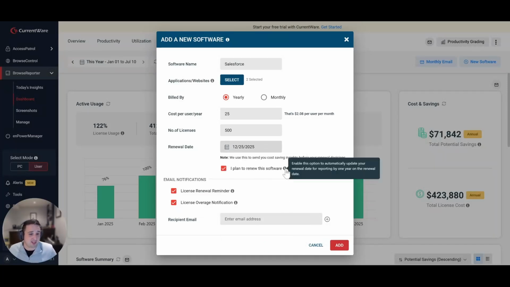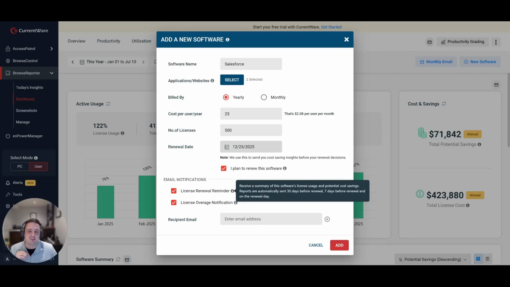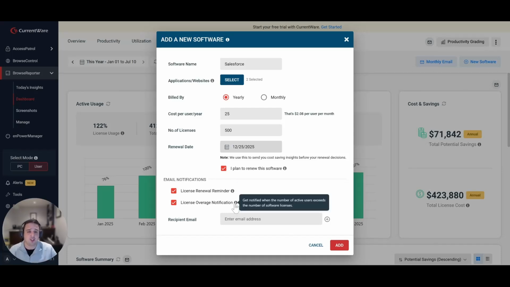And we can select if we plan to renew this software, and there are two other reminders, the license renewal reminder and the license overage notification. The license renewal reminder will give you a heads up 30 days, 7 days, and a day before the renewal date. As we know, some vendors and software companies have strict cancellation policies, and you might not be able to make an adjustment to your license count past a certain date. So you can set up these reminders. You can also have a license overage notification, so you don't get hit with nasty fees when you've fallen out of compliance with whatever subscription you're paying for.